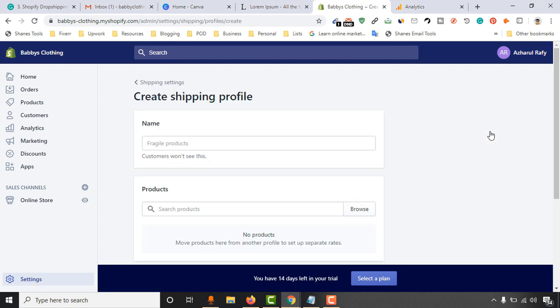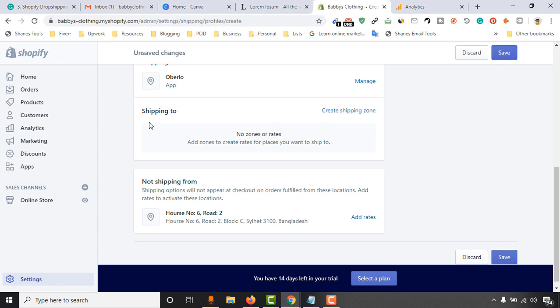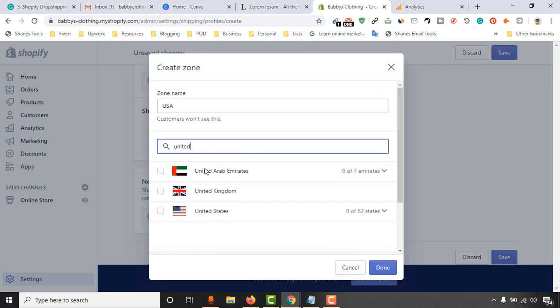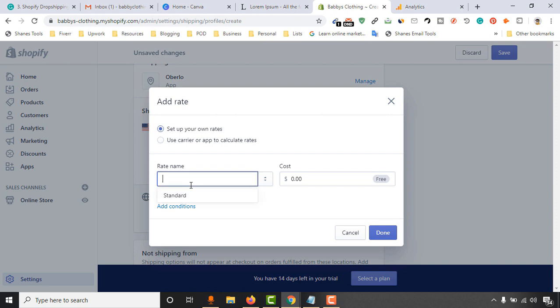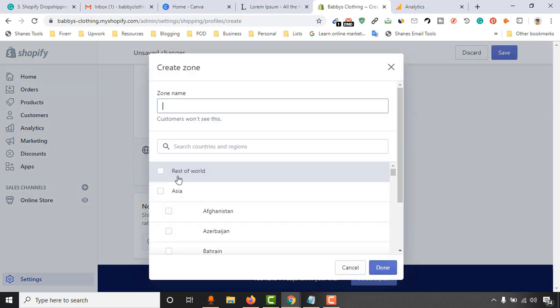Create a new profile, and we want to give a profile name here, for example United States. And here on the shipping to zone, we have to create a zone, like zone name USA, and put United States because we want to ship to this location. And we have to click on add rate here, and rate name is standard. This is the shipping rate, all right, and we want to keep only $3 for shipping. Click on done.